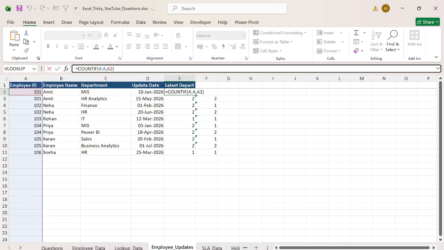If this running COUNTIF is equal to the last, because the normal COUNTIF in column E, which is the normal count, gives the maximum total number of repeated values. For example, the employee ID 101, employee name Amit, is repeated a maximum of 2 times. So we are saying if our running count is equal to the maximum count, just get that department here, and the rest is blank.